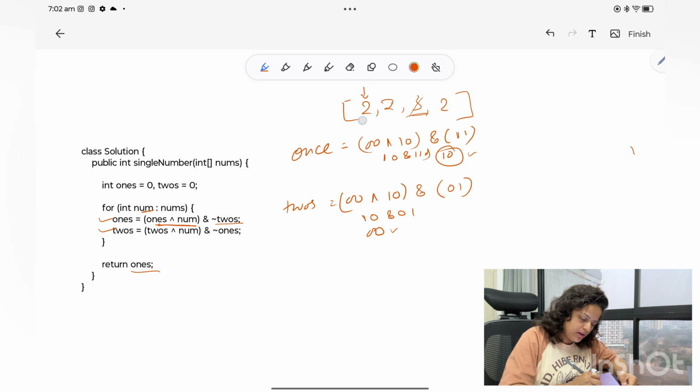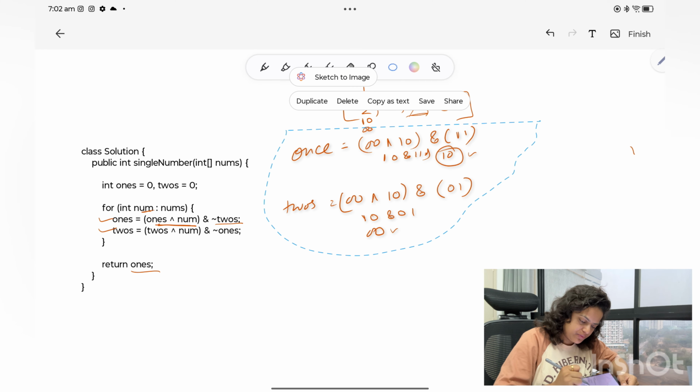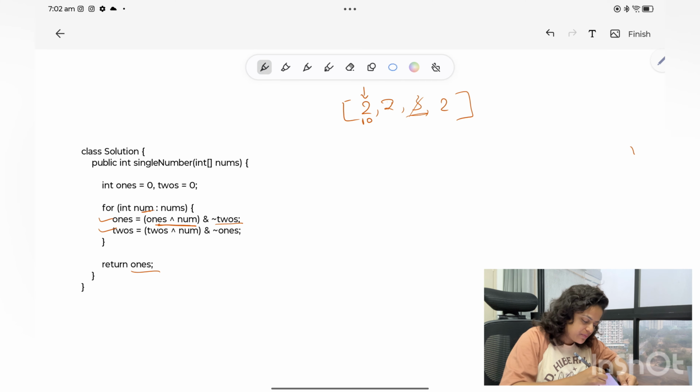So let me write down here. Ones is 1 0 and twos is 0 0 in the first pass. Okay, let me clear this now. Now the second pass. Again this 2 came. In your ones you have 1 0, and in your twos you have 0 0.